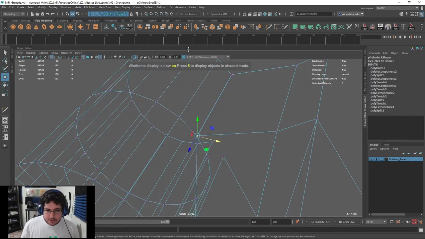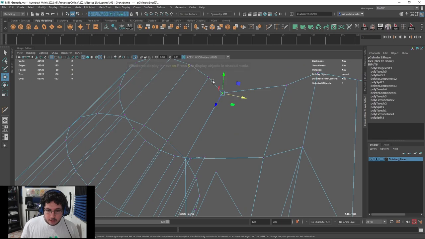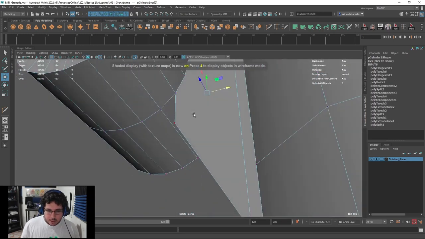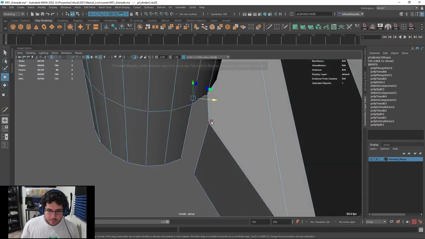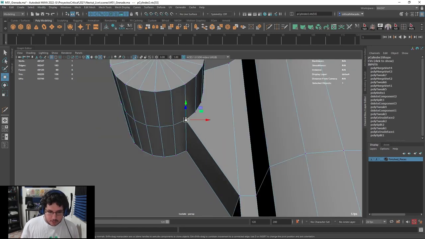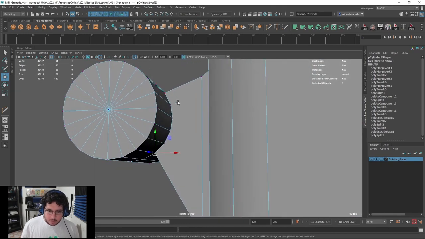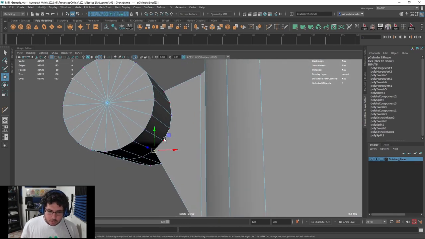Now grab these two vertices, merge to center, two vertices, merge to center, so they're combined. On this lower side, I think I'm just gonna move this with V point, which is snap to point. Just move them together and merge those vertices as well. So now both the top and the bottom side are combined. I just need to add a couple of lines here. So you can see we have 1, 2, 3, 4.